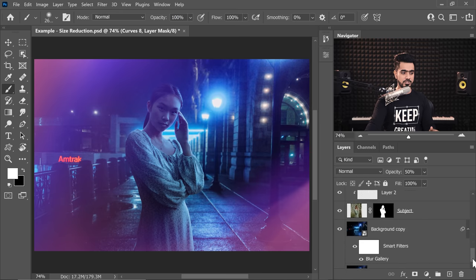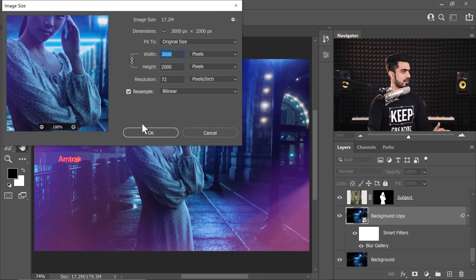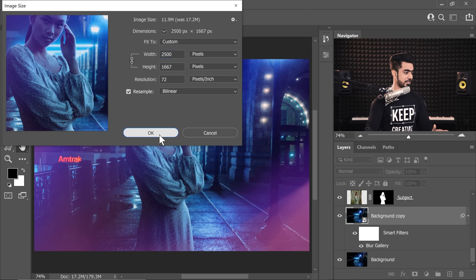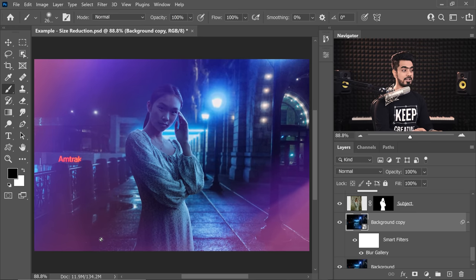So if there's a smart object here, for example, this background, if this was the only layer here or all of the layers would have been a smart object, in that case, reducing the image size might not have made a major difference. But since we have masks and raster layers as well, then have a look at the size now, 179. If you go to Image, Image Size, it's 3000 by 2000, right? Even if you reduce it just a little bit, to 2500 by 1667, you would notice that the size goes down from 179 to 134.